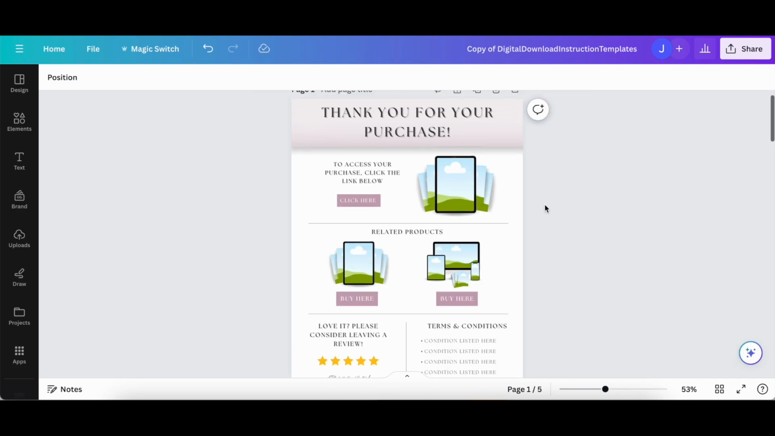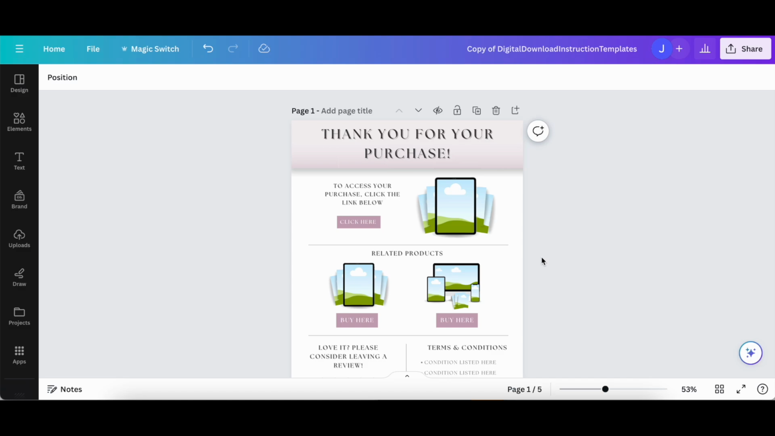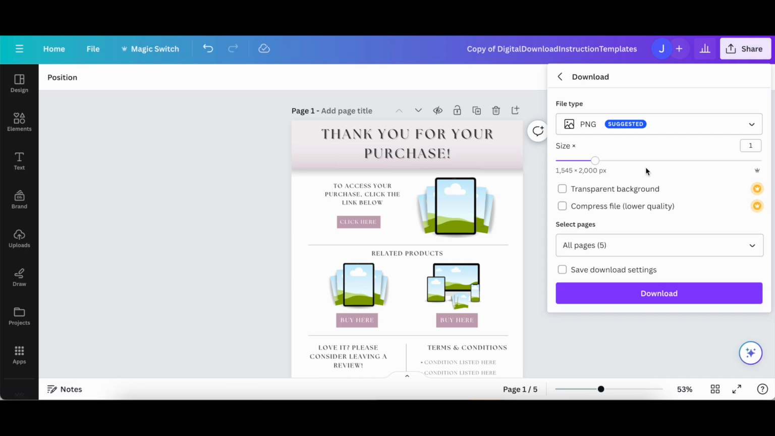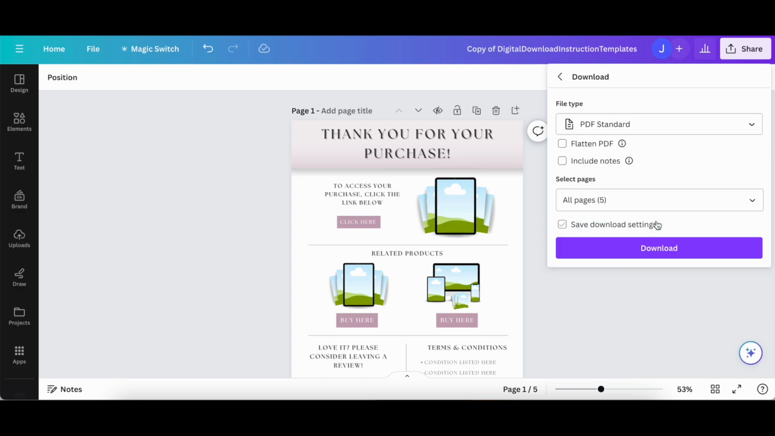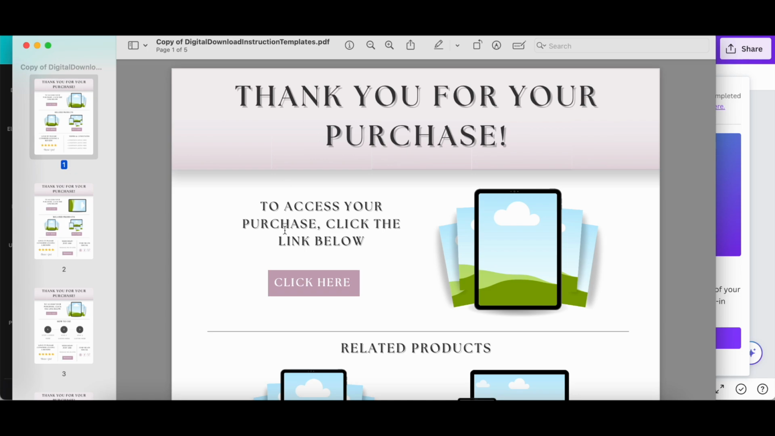Let's say I've already edited all of these images and these links as well, and I'm ready to download this file as a PDF and have that be the document that I upload to Etsy. So you're going to click Share, Download, change the file type to PDF Standard, and click Download. All right, so here is what that PDF file would look like.